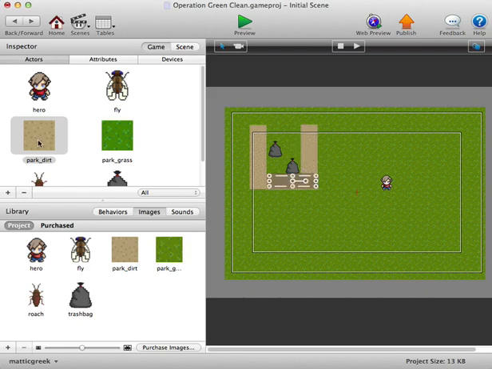Definitely make your levels more interesting than this. This is a very dull level, but it should serve our purposes. Another trick is if you click an actor, you can then use the arrow keys to move it a tiny bit with great precision. That's very useful, especially with smaller things.